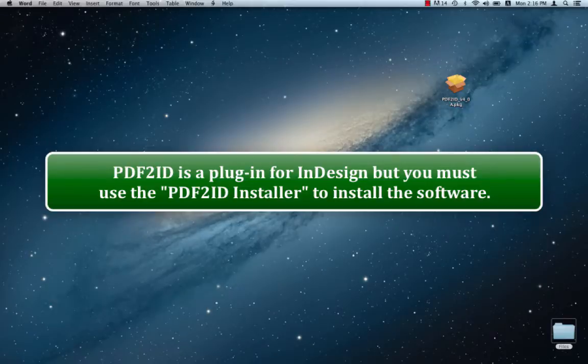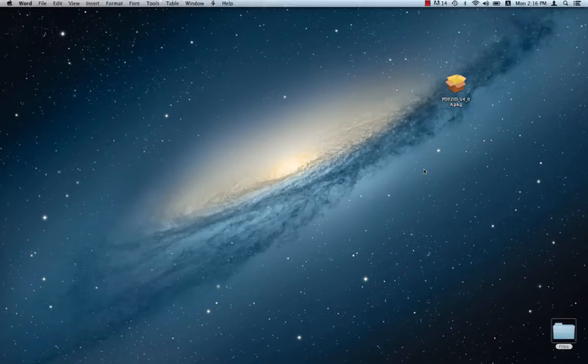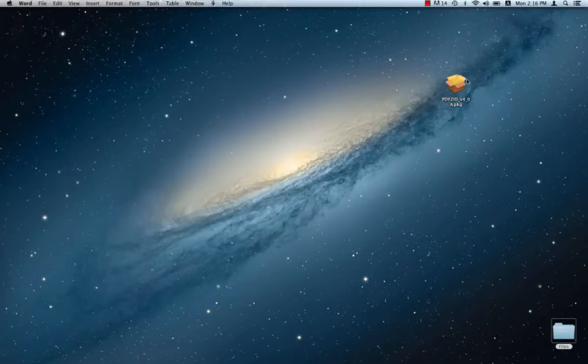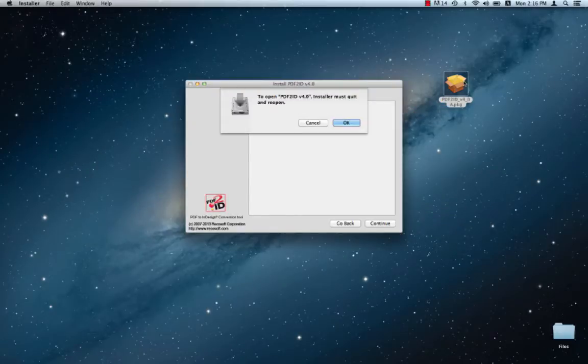I'm demoing this on the Mac, but the process for Windows is essentially the same. So here on the desktop, I have the PDF2ID installer. But before we double click to run the installer, we need to make sure that InDesign is not running. Otherwise, the PDF2ID installer will not proceed with the installation. So I'm just going to double click here and the installer starts running.